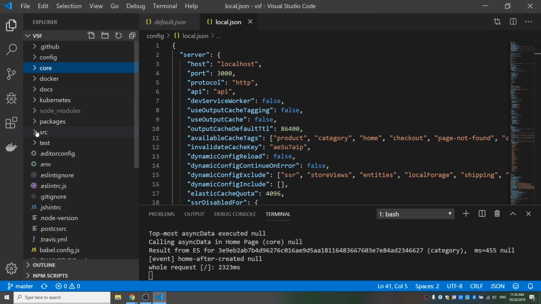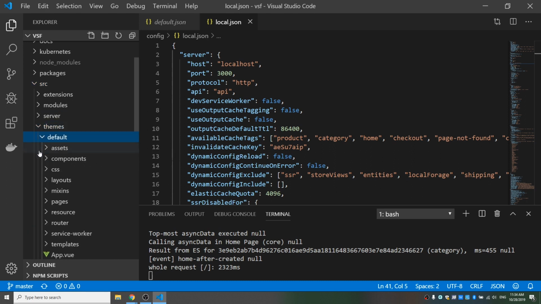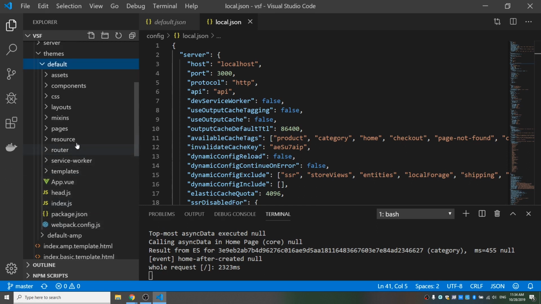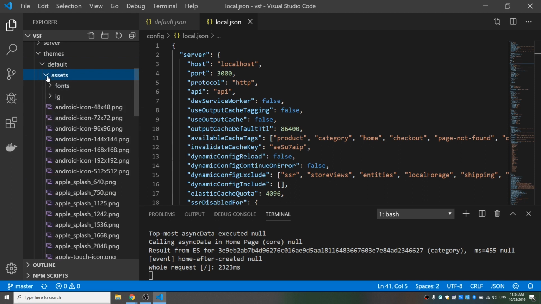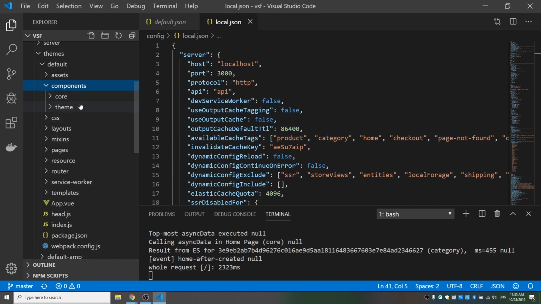We also have the source directory, and this is the place where you will spend most of your time during the theme implementation. So the source, themes, and the name of your theme. And in here we have all the files that are responsible for rendering the visual part of your store. Maybe I'll walk you through those directories. In here we have the assets. So those are usually the images, icons and fonts. We also have the components. Under the components we have two directories, the core and the theme specific components.